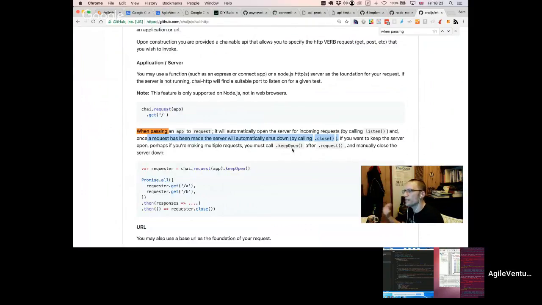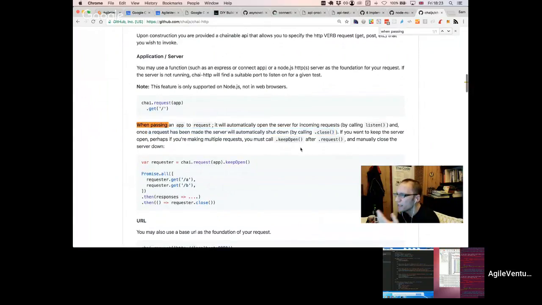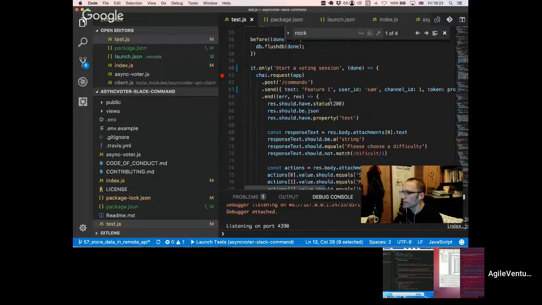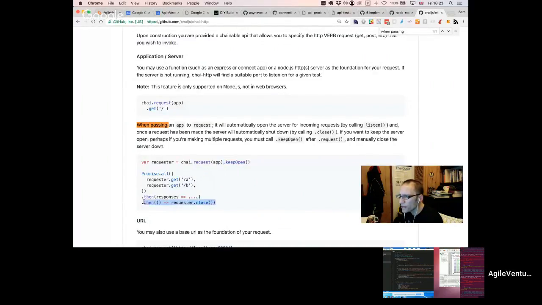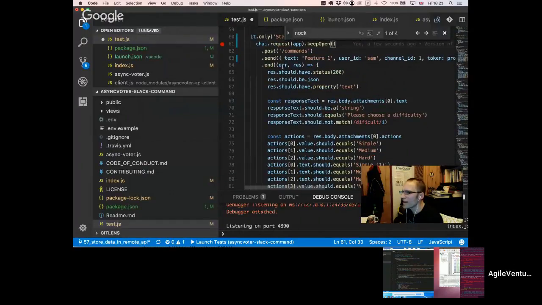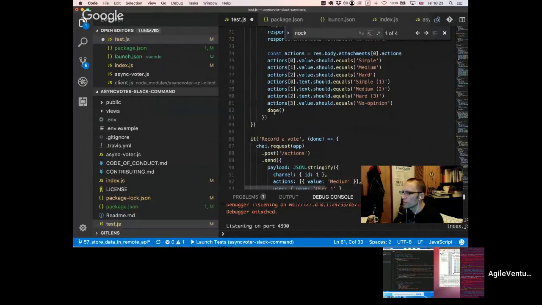That would explain why we didn't hear the response come back, if it's fire and forget, but maybe it doesn't have time to go out. So it says that if you're making multiple requests, you must call keepOpen after requests and manually close the server down. Great, we can try that. Try request app, try request. We've got that here, and then remember to manually shut it down. And then it says in the docs that finally we need a close operation at the very end. Where would that go? We've got end, error, response. I guess it would come here.